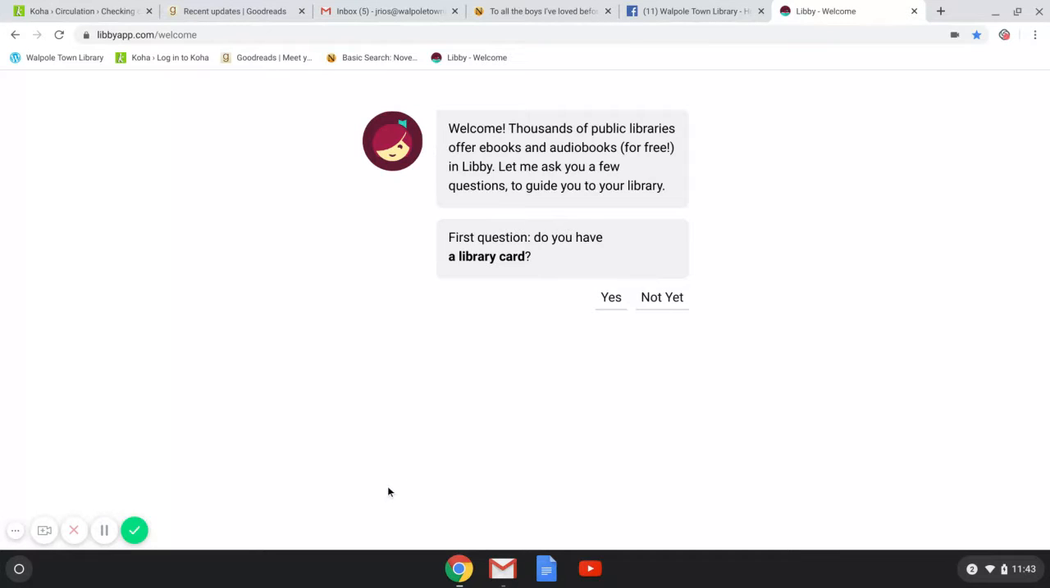Hi guys, so today we are going to learn how to use the Libby app to download ebooks and audiobooks.